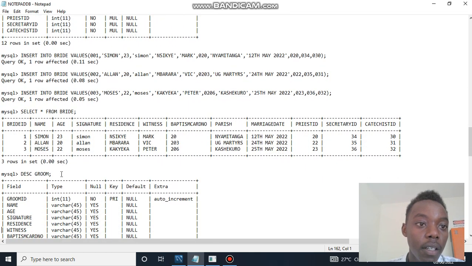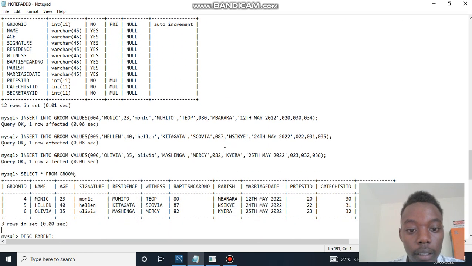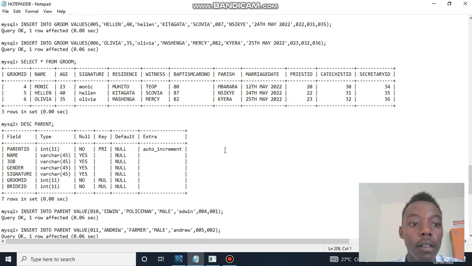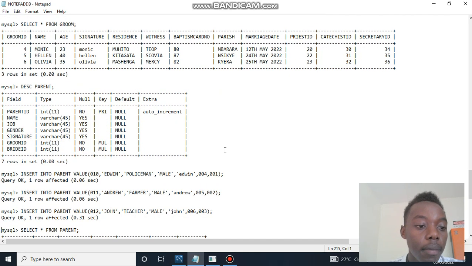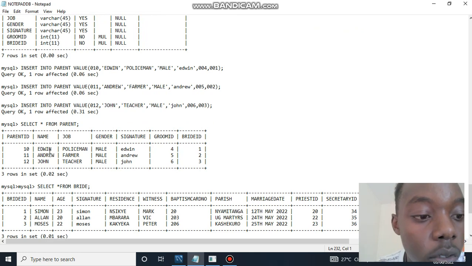So after describing the bride, I added a table like this. I also described the groom like that and entered the values. Then they also gave me the table like that. After, I also described the parent. I described the parent last because the parent table also needed the foreign keys for the groom ID and the bride ID. So I first finished the groom and the bride to get the foreign keys to bring in the parent table. After entering the values, my table was like that.